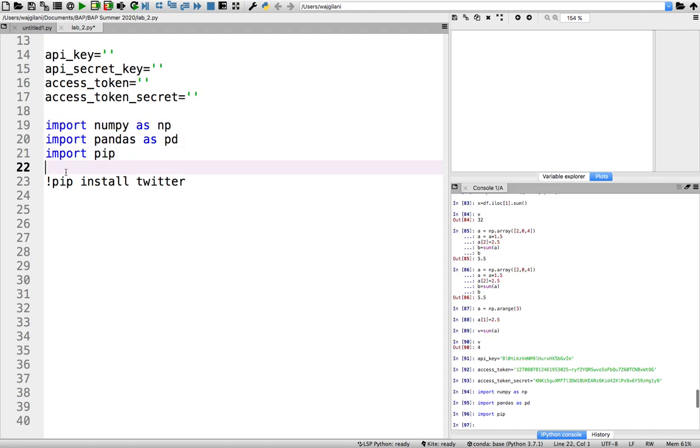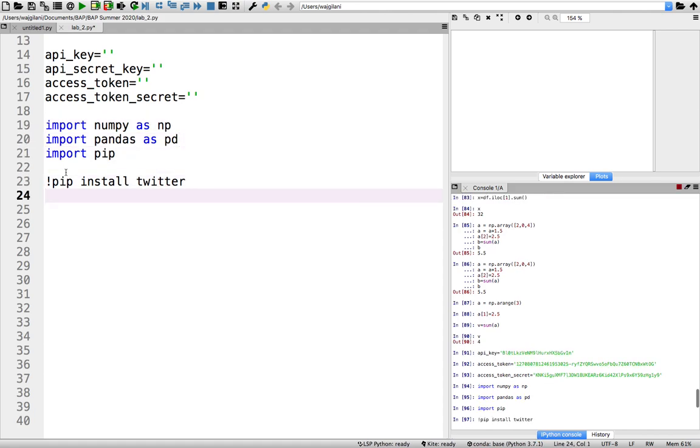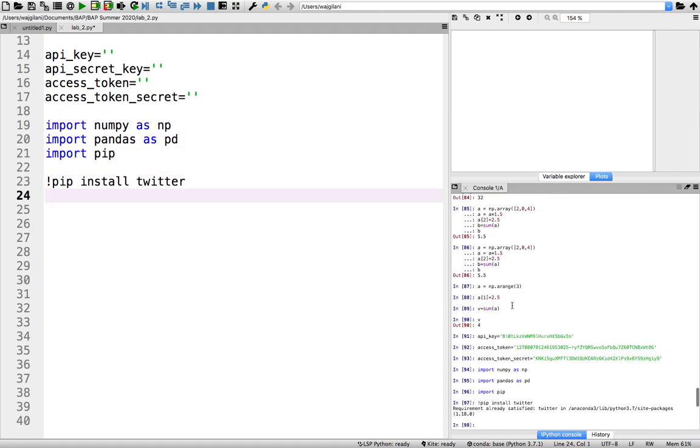So I ran these three lines. Let me go ahead and run this. And now in your right window, you see, in my case, requirements already satisfied. I already have it on my computer, right? For you guys, you're going to see something else.